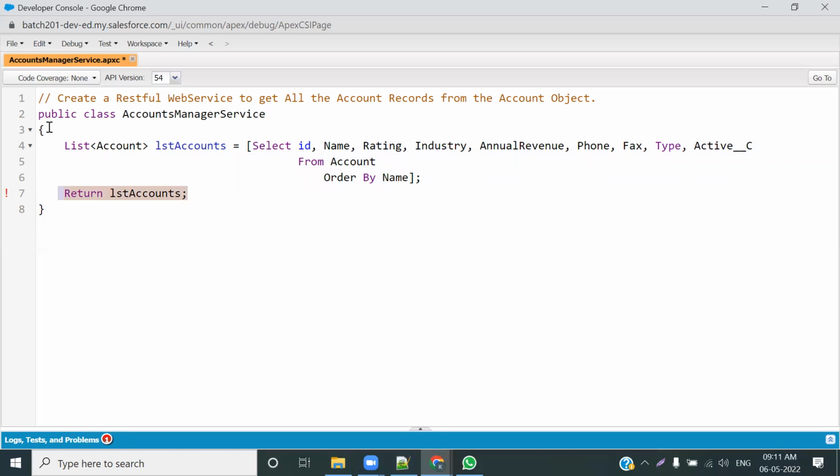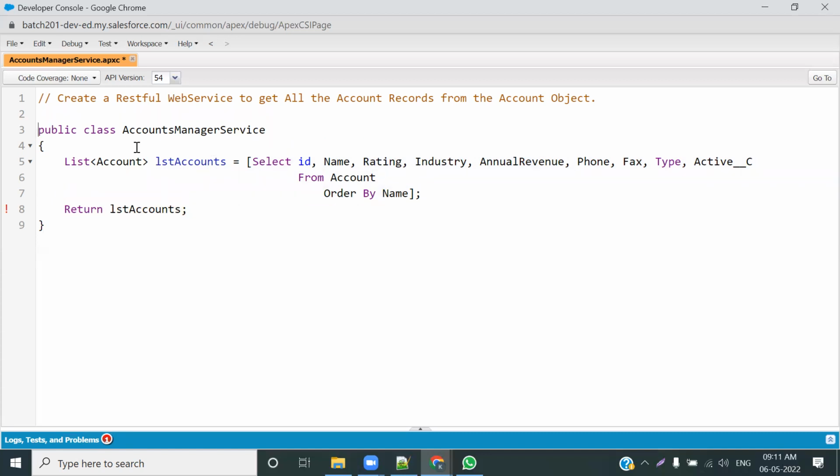Now let's make this program a web service. When you are making the class a web service, the first thing is that your class should have the scope as global. The next thing is you require to make this class a REST resource. So I'm writing the keyword RestResource, and in brackets I'm giving the format which I taught you yesterday in the last class: urlMapping equals.